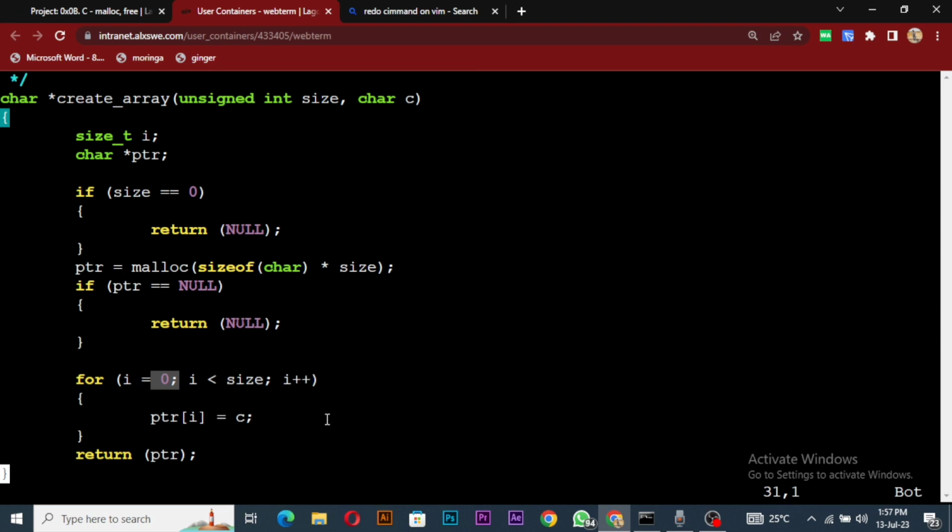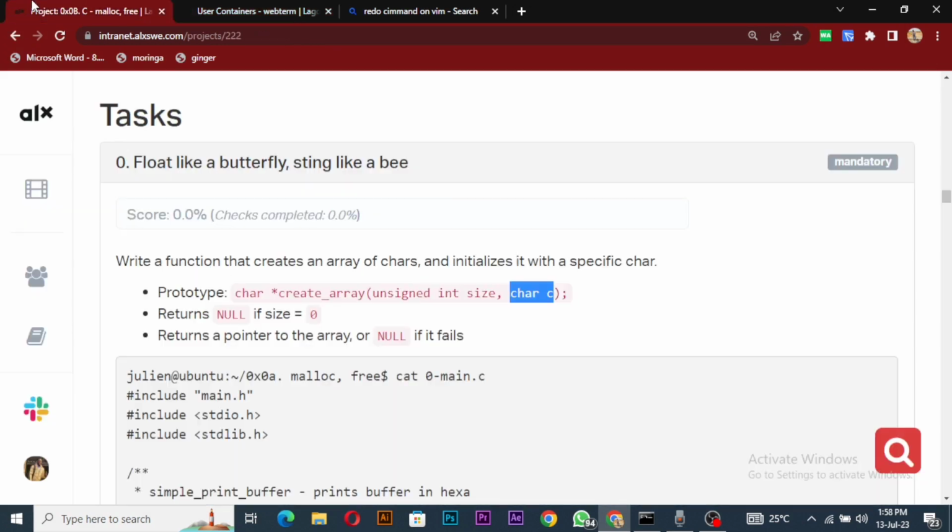So we want to increase i, so we then do ptr[i], since i would go the length of the size, right? For example, if size is 5, we want this to go 5 times, so we are giving it the value of c 5 times. So it's going to create a string of c. The content would be the same thing, because in the question it says, where is it?